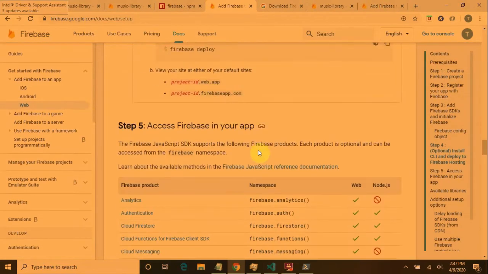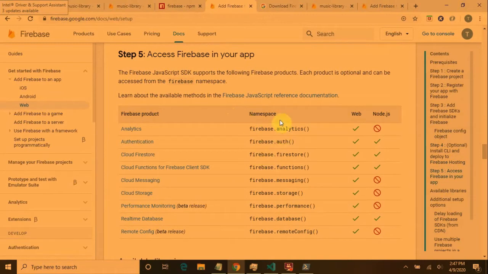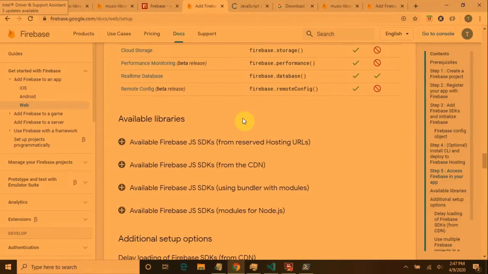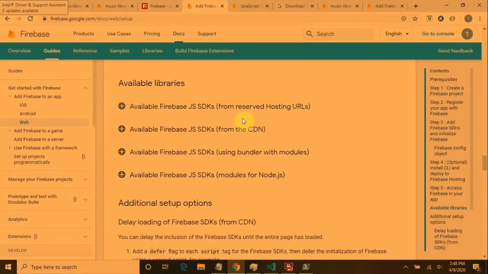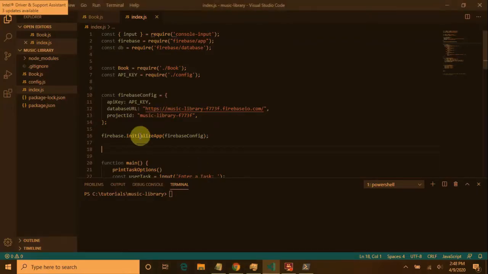I don't think that matters right now because we're not on a site. Access Firebase in your app. That's probably what we need, right? Firebase.database. That's, I think, what we want. We want this reference documentation, maybe. Gonna find out, right? So Firebase.database, and let's see if we can get that.